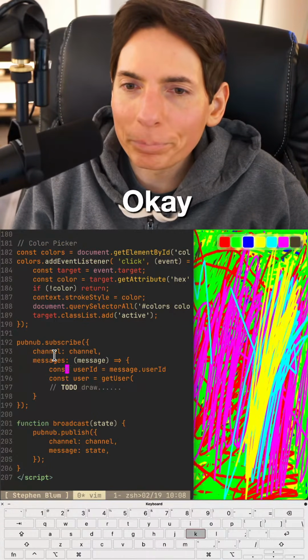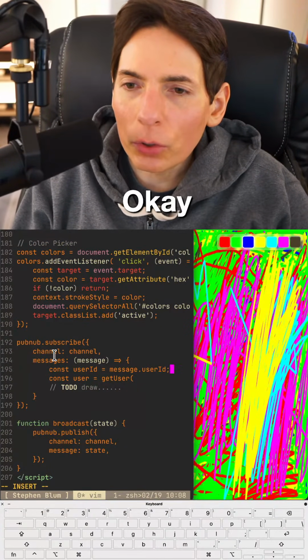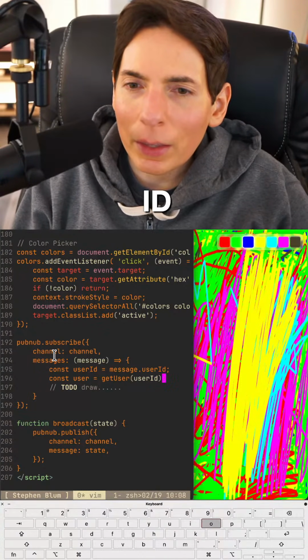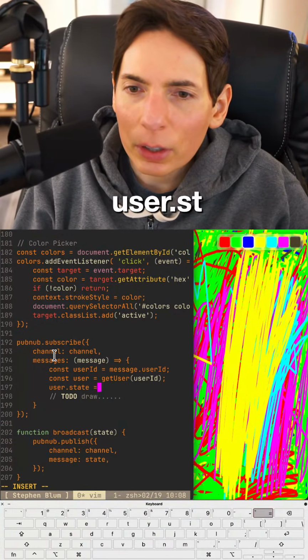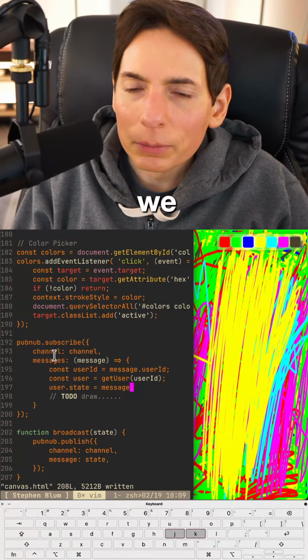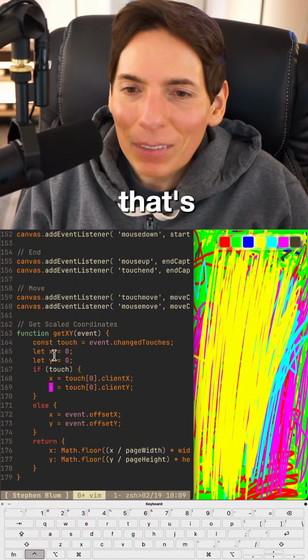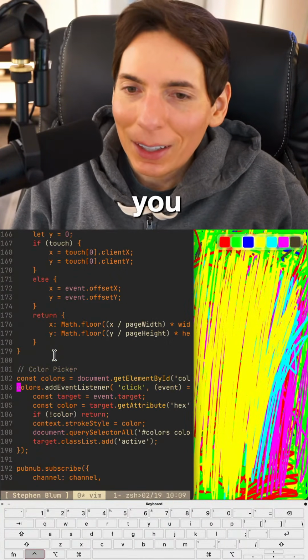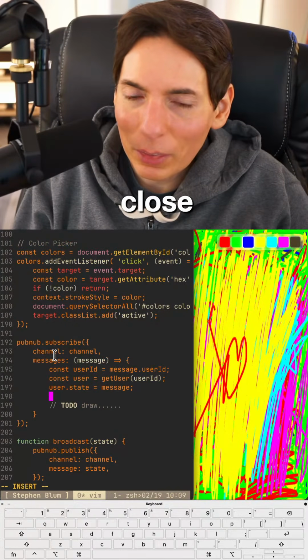Okay. User ID, get user ID. And then we're going to say user.state equals message. And then we draw. I think that's it. And we just draw based on the user ID. I hope this works, you guys. I hope this works. We're really close.